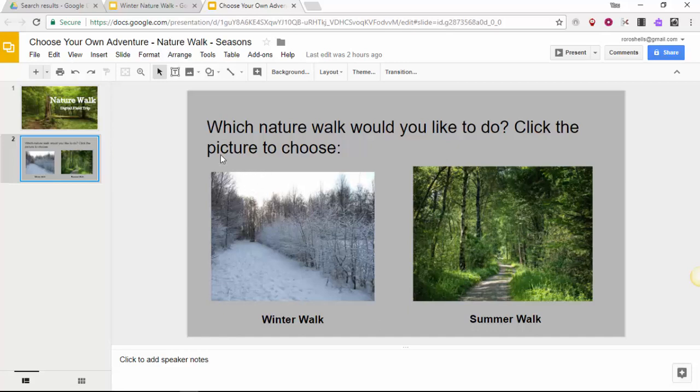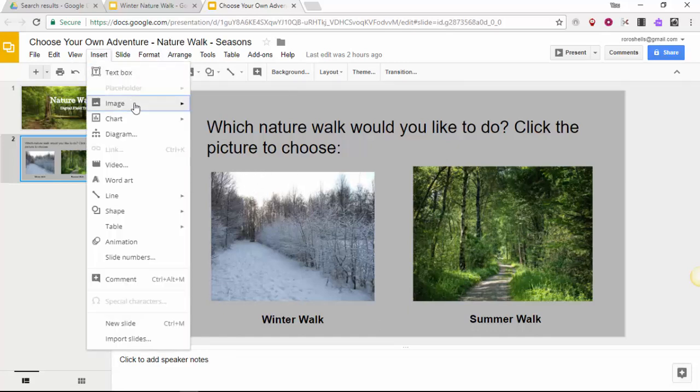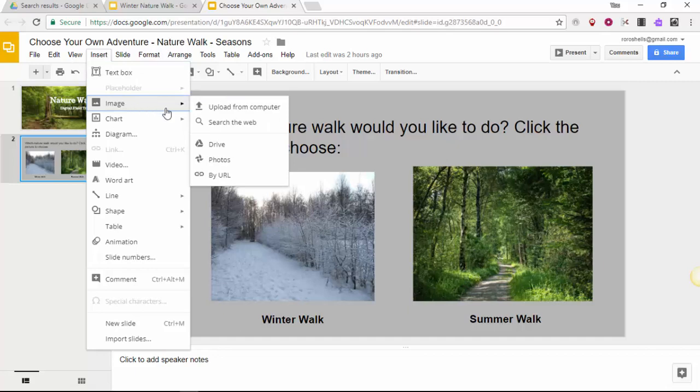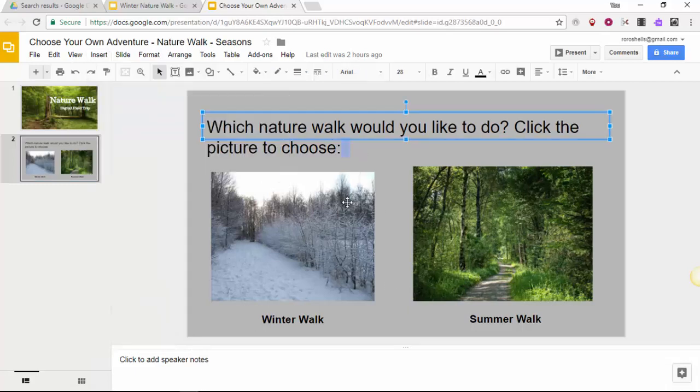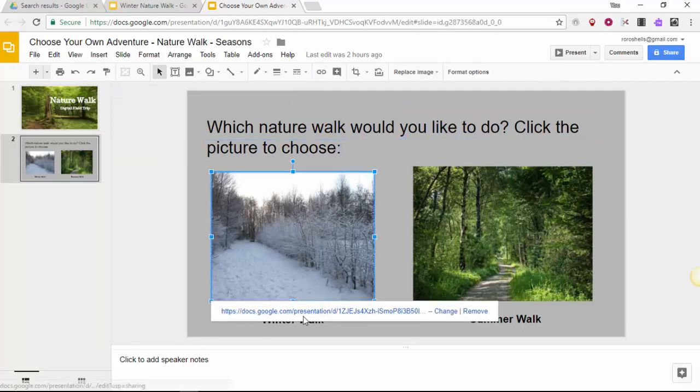The way that I did that was I just clicked insert and then image. Then Google gives me the option to either upload that image from my computer, or search the web for a photo of a winter walk, or you could even just copy and paste a URL in here or grab a photo from your drive. But I'm just using an image from Google here, and it's an image of a winter walk. And what I'm going to do is embed the URL from my additional presentation right behind that picture, and I'm going to show you how to do this.